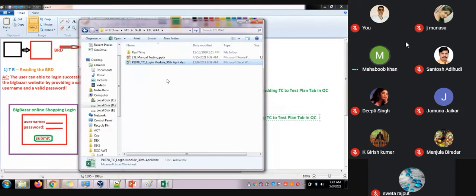When you see here, this is a project name, P1078 test cases for the login module, and today's date. This is where I am maintaining the version by the date. Today's date is 03/05, the month, and 2021 is the year. So this is where I am following version control by the date. And if you prepare two documents on the same date, you add _1, the version 1, V2, V3. On the same day, whatever you are making, you need to follow this as your convention.